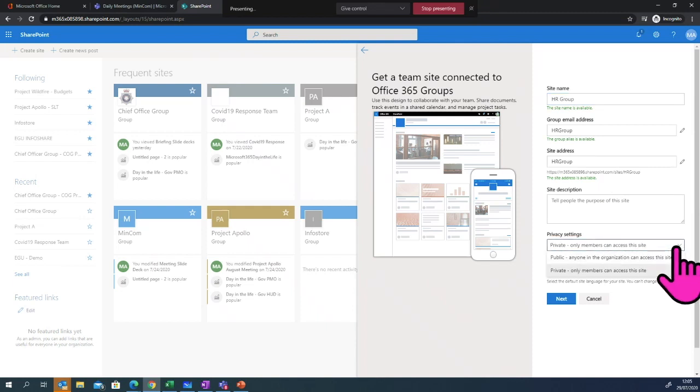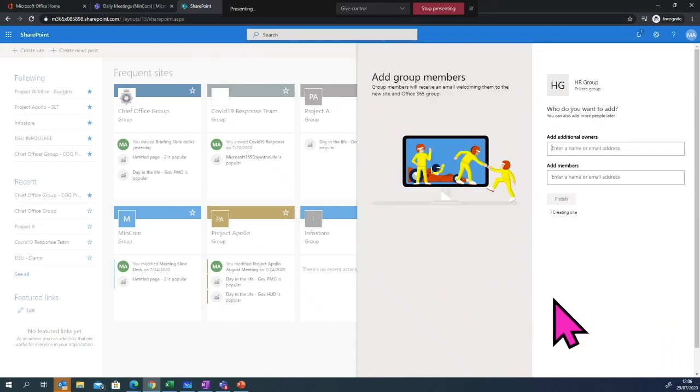So perhaps if it was going to be linked to your course intranet site, you might want to make it public so anyone across the org could reach that site and get access to it. Or if this is going to be a site, because it's HR based, it's going to be storing some key private documentation, we're going to keep this one as private. And you can then select a language if required.